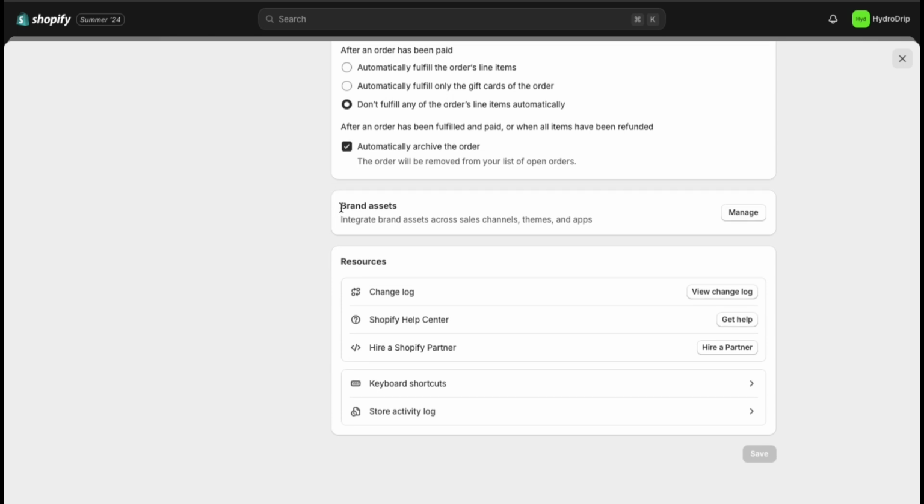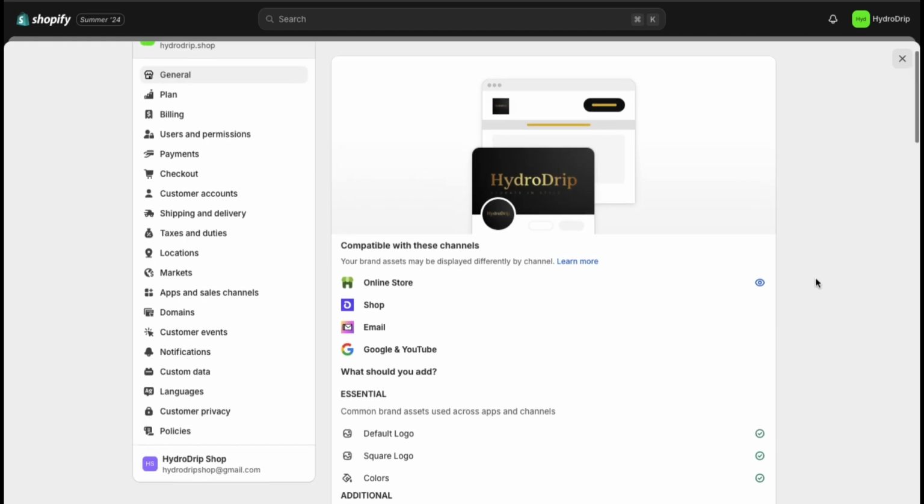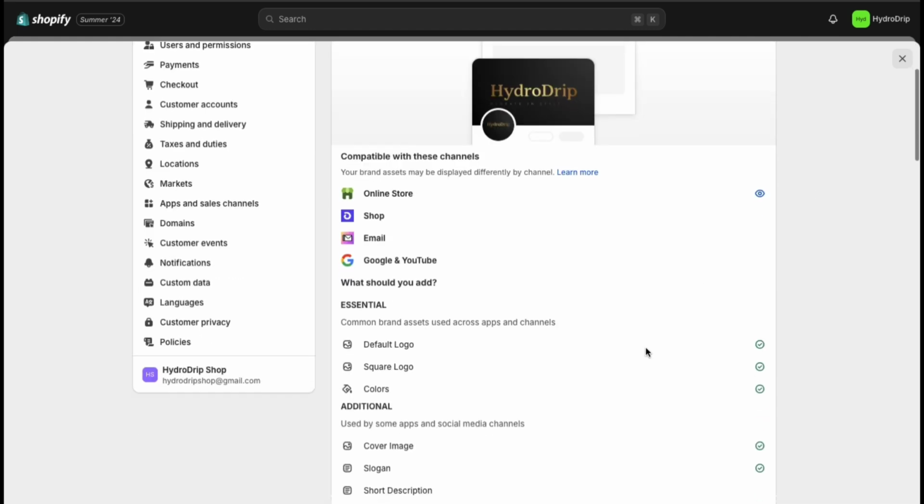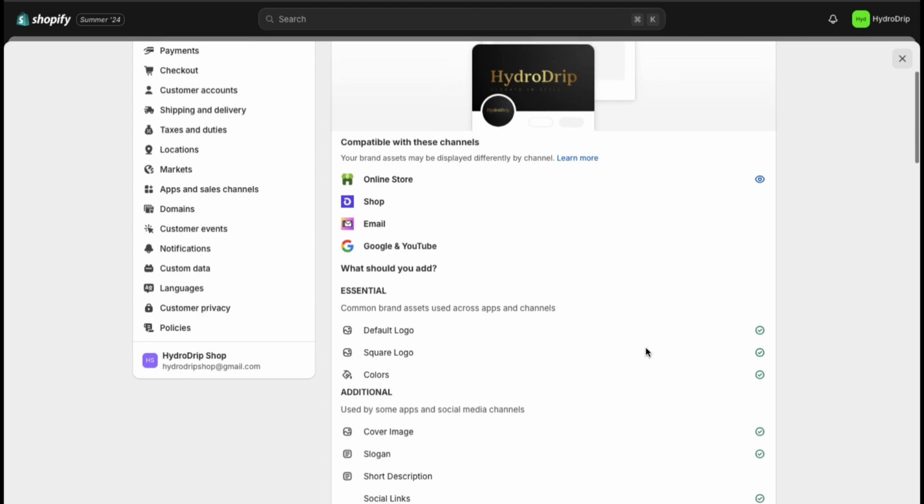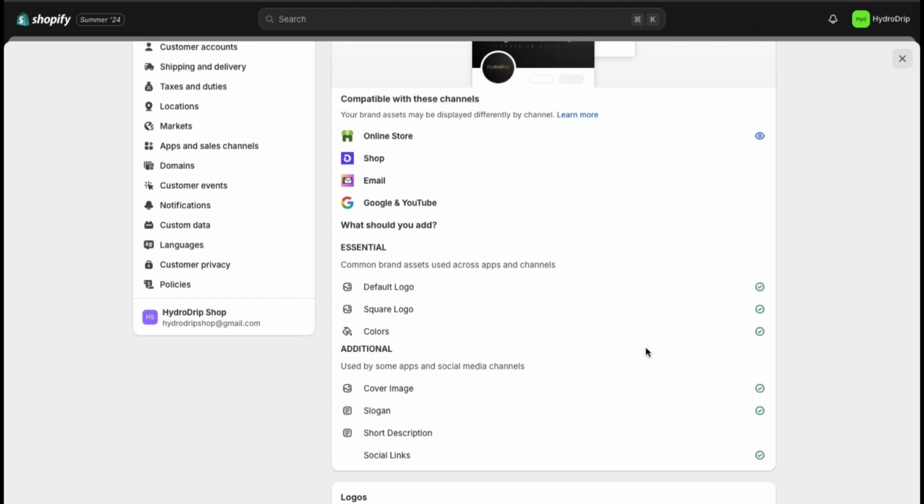On the admin page under the General tab, we will scroll down to Brand Assets and click Manage. This is your number one page when it comes to having your logo and how you appear on the internet as far as social media and search engines.